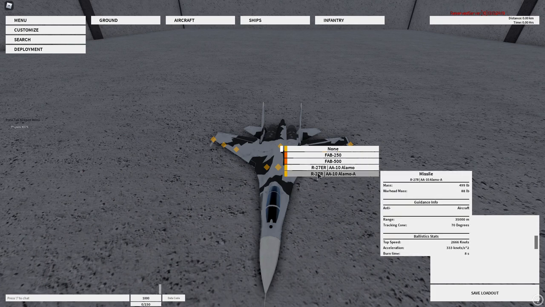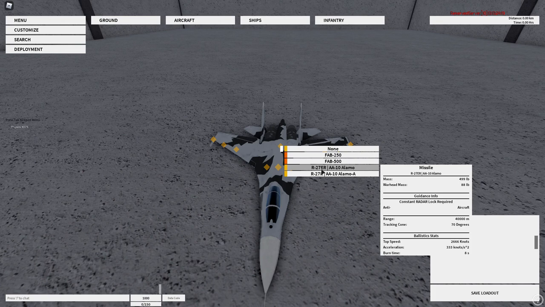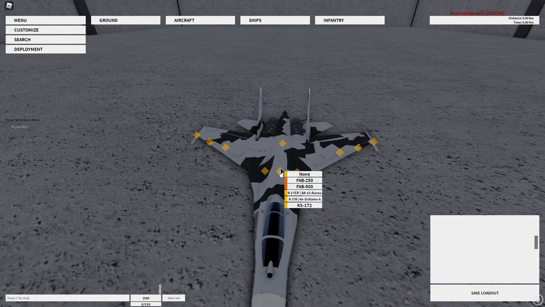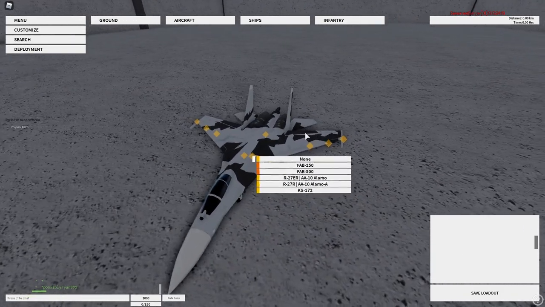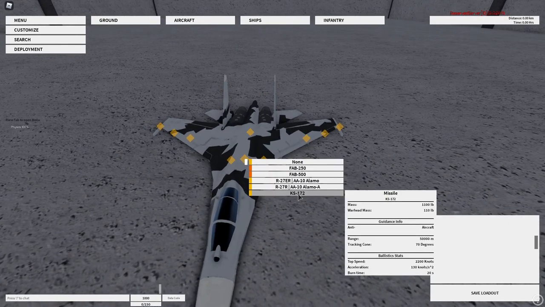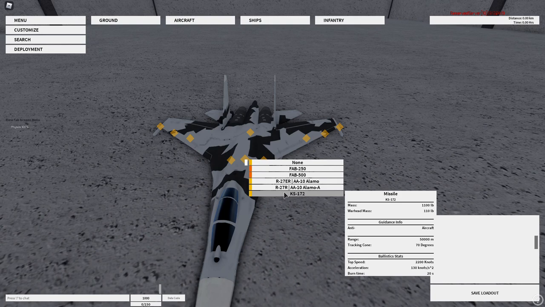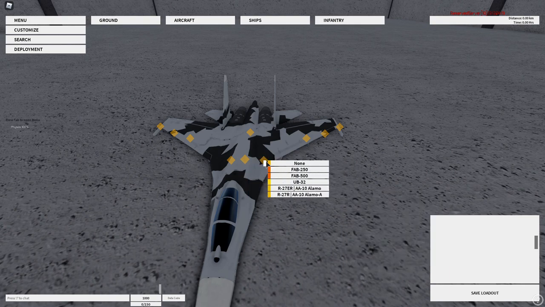So if you want to have constant radar lock, for better range, go with the Alamo, and if you don't want to have to deal with the radar, go with the Alamo A, but remember, it's 5 kilometer distance, or 5 meters. The only difference here is that they have the KS-17, which has a decent air-to-air warhead of 110 pounds, because why not? Burn time of 20 seconds, and acceleration of 130 knots, so that's kind of long range.